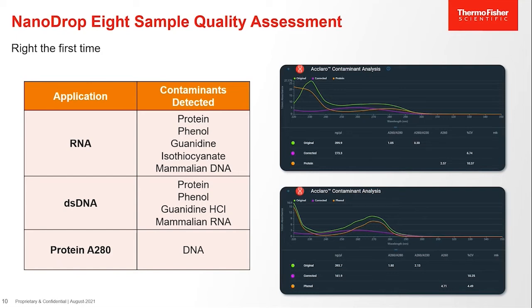When measuring double-stranded DNA, our algorithms can identify the presence of protein, phenol, guanidine HCl, or mammalian RNA. When measuring protein, our software can detect DNA. On the right-hand side are 2 screenshots of the software and what you would see as a user measuring your sample. In the top, the software has identified a protein contaminant.